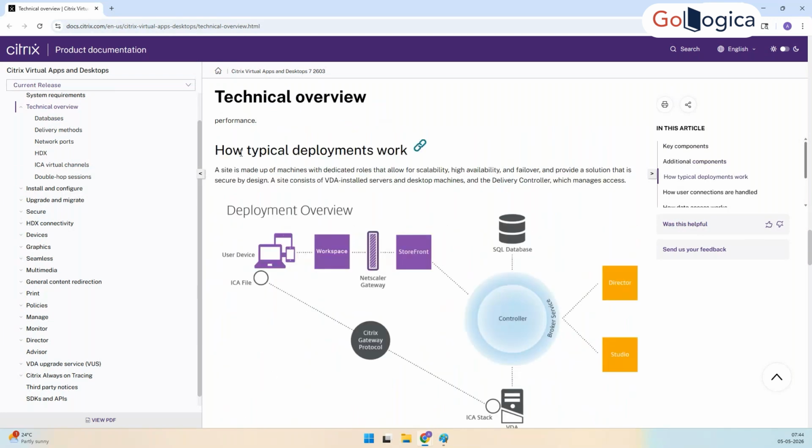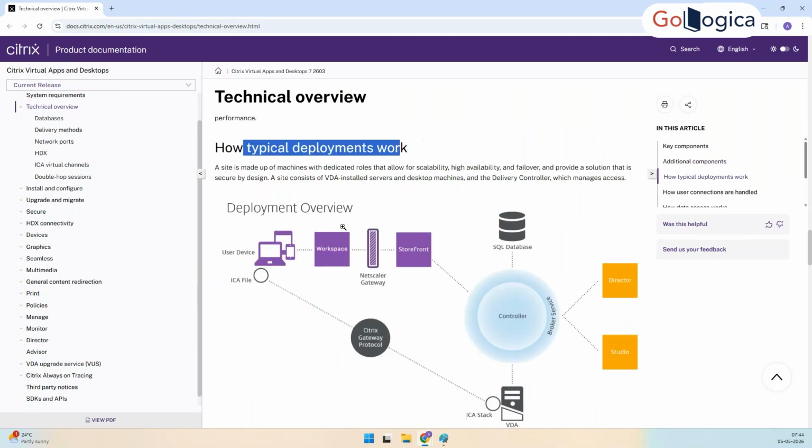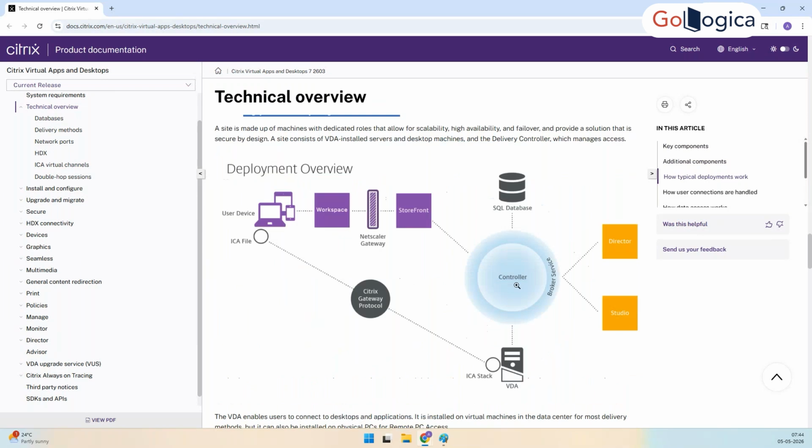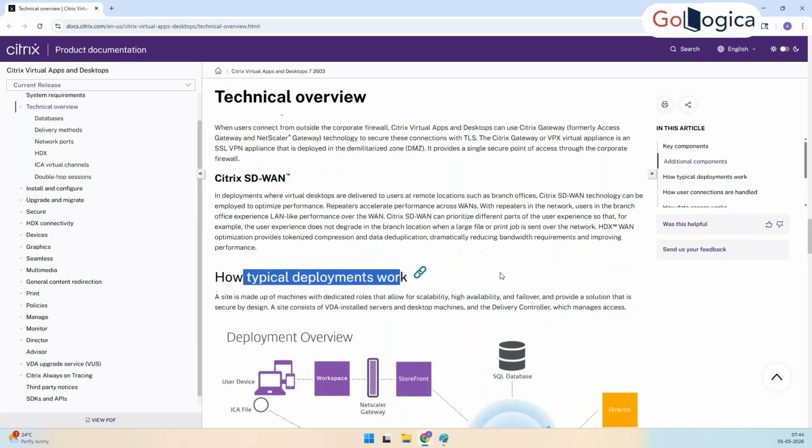This is the deployment view, how the technical deployment will work. This is your delivery controller. It is the controller that communicates with all the components: Studio, Director, the database, your VDA machines which the users are accessing, StoreFront, and even Gateway and NetScaler. That means the delivery controller is the main component which communicates with all other Citrix components.